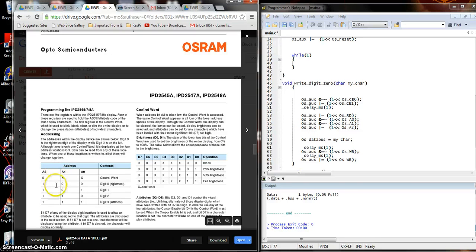You can see here we've got the basic functions for writing to the digits, but right here the A2 is brought low, and then it doesn't care what A1 and A0 are when you bring A2 low. It just knows that you're sending a control word to the display, and it's going to wait for what that control word is. Now, like I said, the control words set the attributes of the display: the brightness, whether the display is going to blink, whether you're adding a cursor, stuff like that.